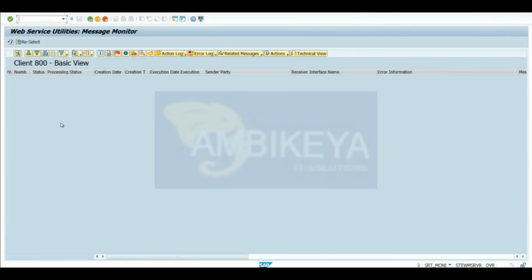There is a basic difference between AF and the message monitor. In AF, mostly we check for errors, so whatever errors we get, we can see there. In SRT_MONI, you don't see errors. Instead, you see the expected file from the other partner, the complete file. In AF, if the file is successfully loaded into our system, you can see the complete file, else you see only the error part.